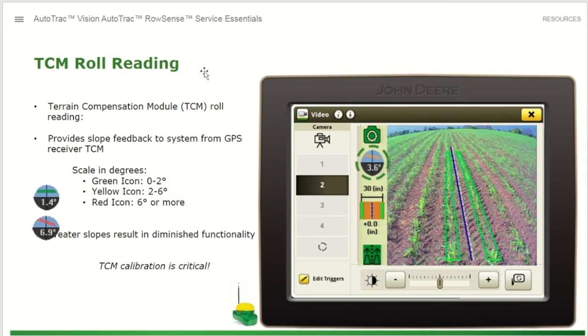The next icon is your TCM roll reading. That's where we want to make sure that we do a proper TCM calibration before running this. It provides slope feedback to the system from the GPS receiver TCM. The scale is in degrees, so the green icon means that we're in 0 to 2, which is optimal. Yellow icon is 2 to 6, and red is 6 or more. Anytime you're in red, it is going to kick the system out. So again, note it down here, TCM calibration is critical for this.